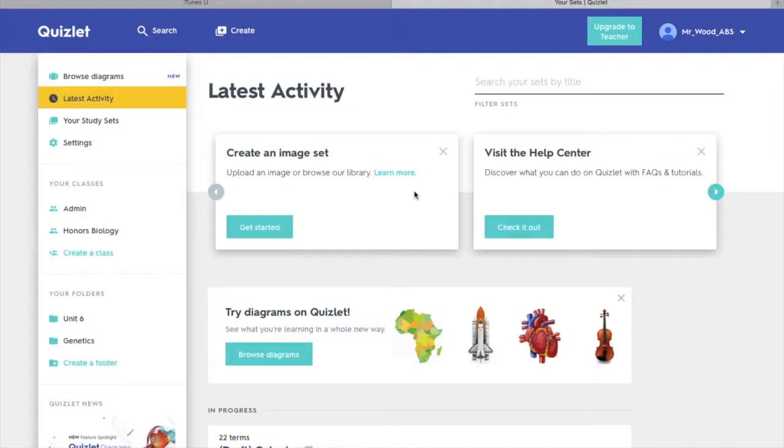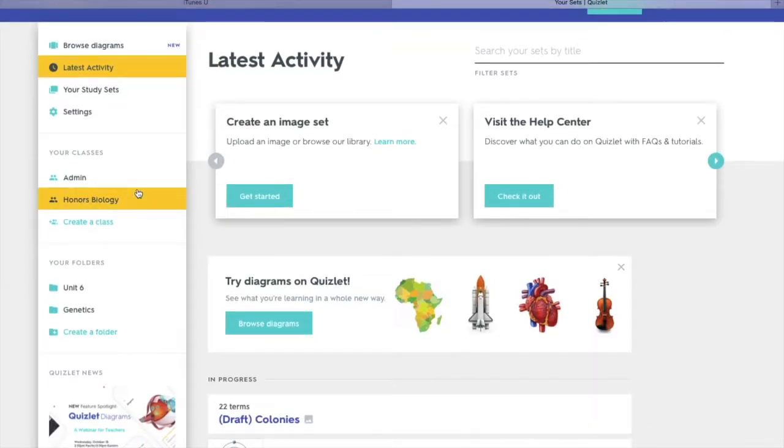Now, Quizlet's kind of a nice program. It's a big program, and the great thing about Quizlet is there's a huge community behind it that's already made most of the content. All right, now you can make Quizlet as basic or as complex as you'd like to.